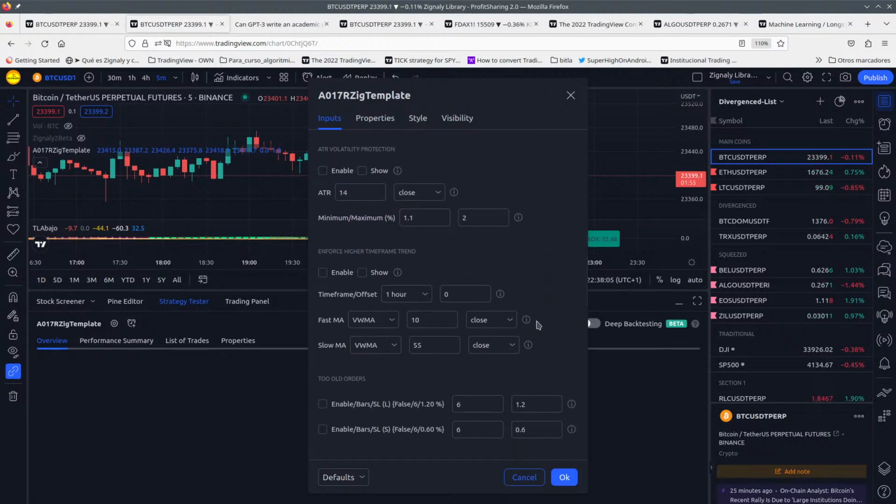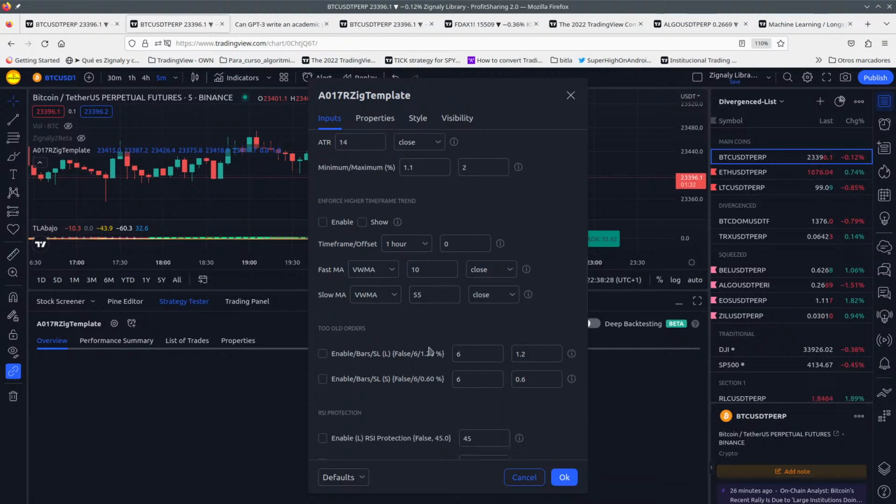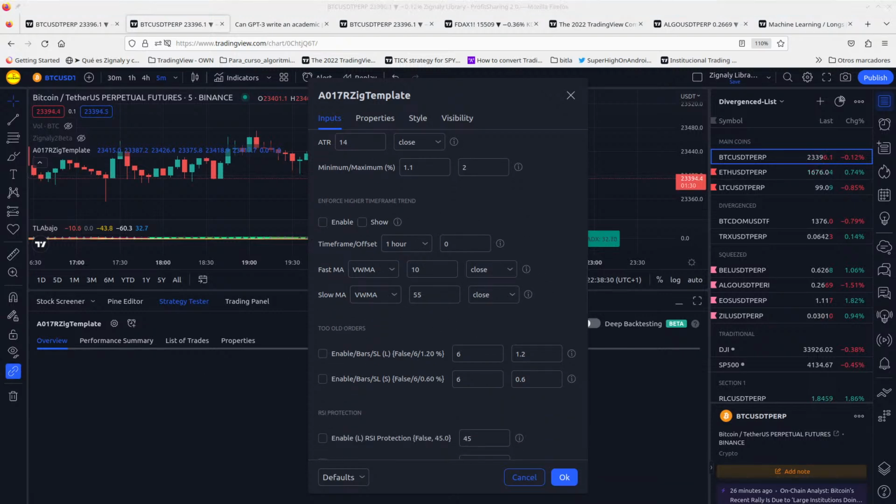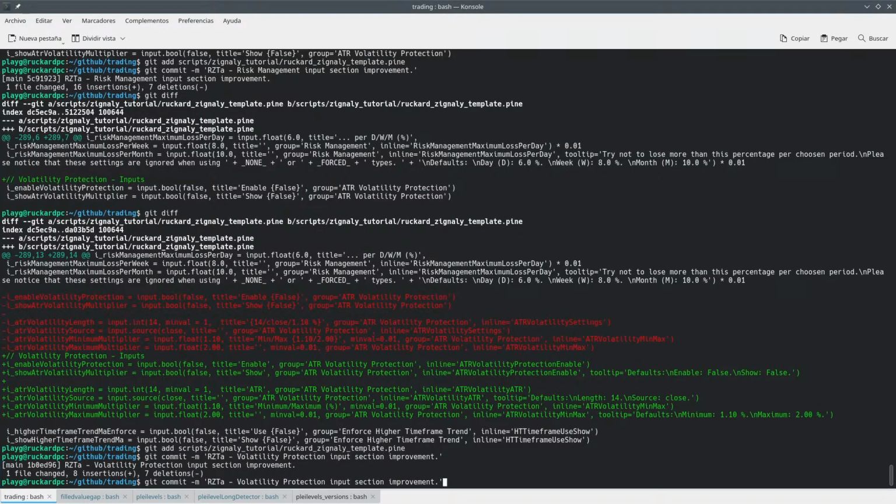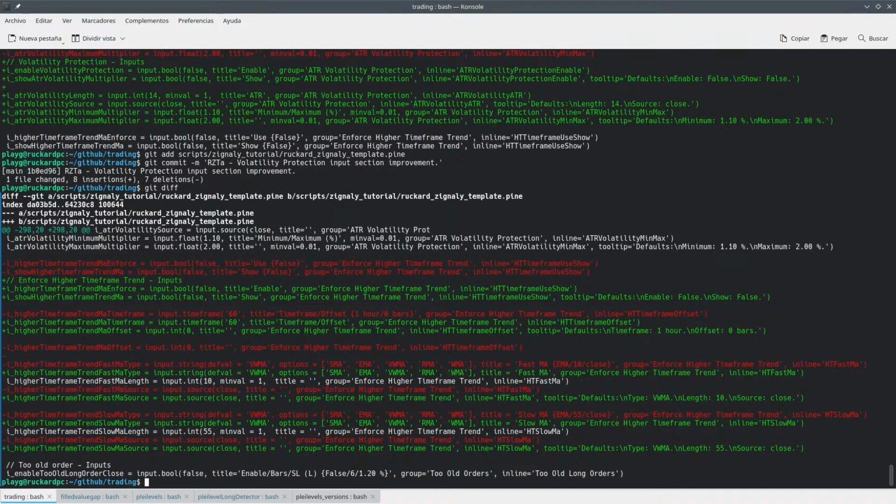Okay, so enforce higher time frame. Let's see. So enable show. This is by default like this. Yeah, look at that. Type, length, source. Yeah, this is perfect. It's nice. This is quite nice compared to what we had before.